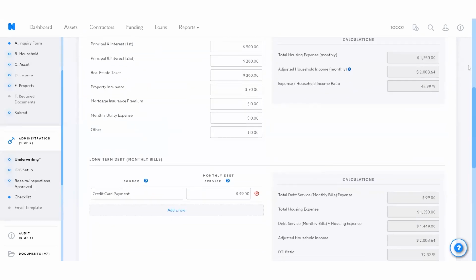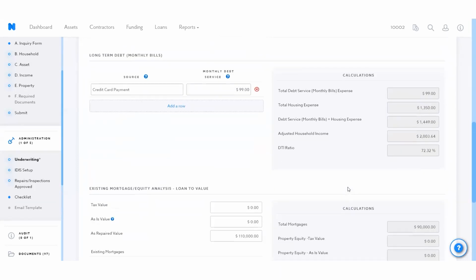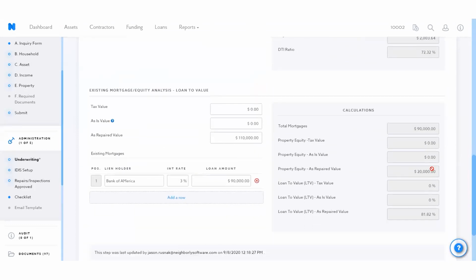Housing expenses, calculations to the right. Long-term debt, again, calculations automatically added over here. Loan to value, again, very cool, very easy to use. We can help you with that if you'd like.